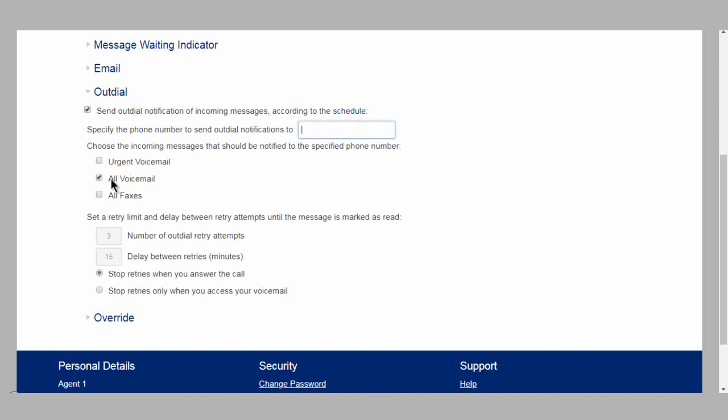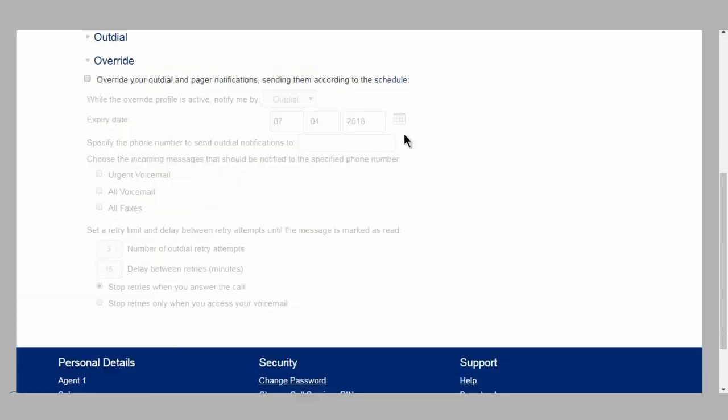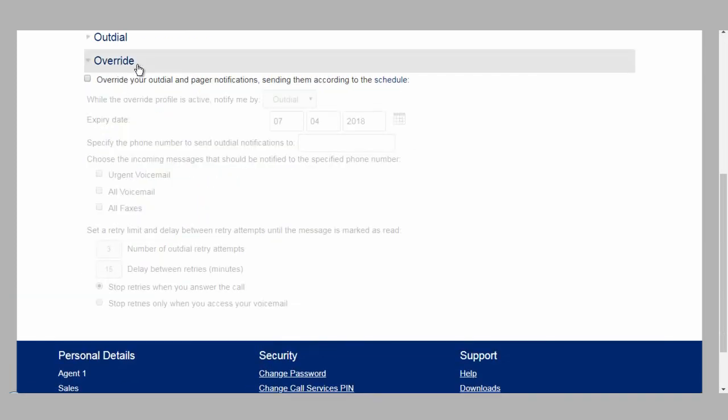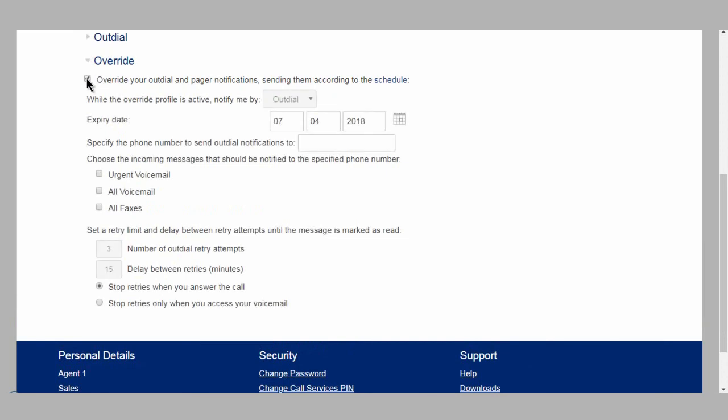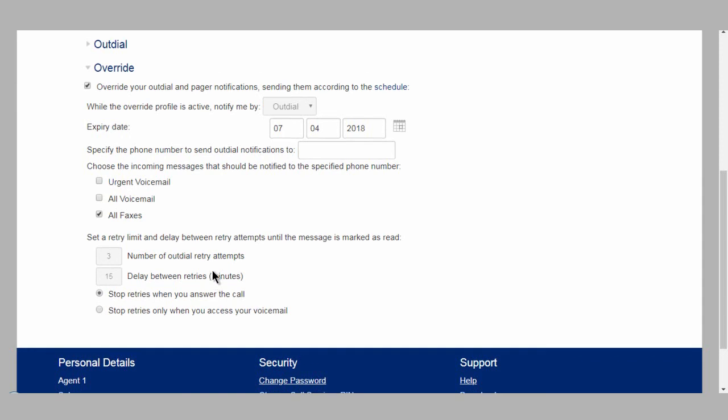So this means whenever I receive a voicemail, I'll receive a notification to whatever number I put into here, and this is how many times they will retry that call. So it's going to call you up, say you have a voicemail, and you'll have the option to listen to that voicemail. Now the override pretty much does the same thing, but it's up to a schedule. This allows you to have different outdial settings for a certain period of time. So I can say this will expire on this date, only outdial me if I have a fax, and you have these other settings as well.